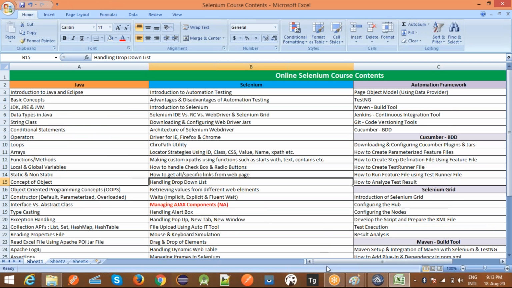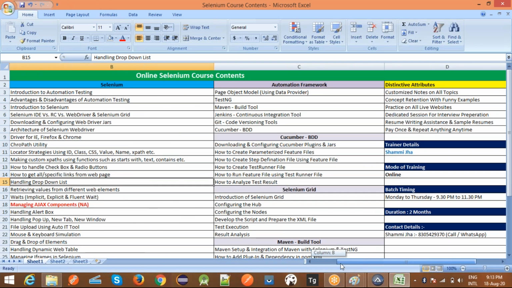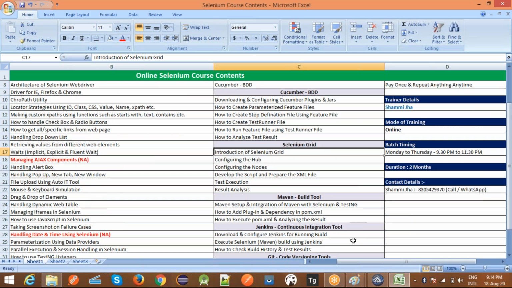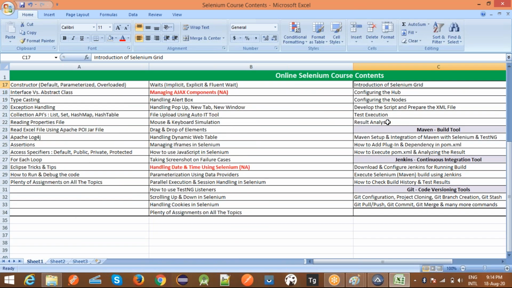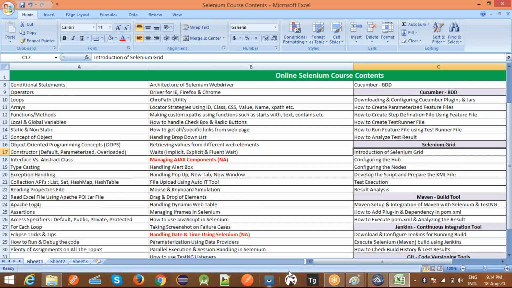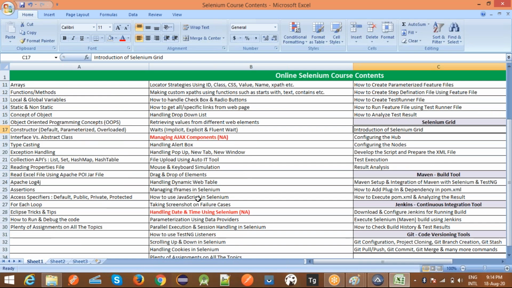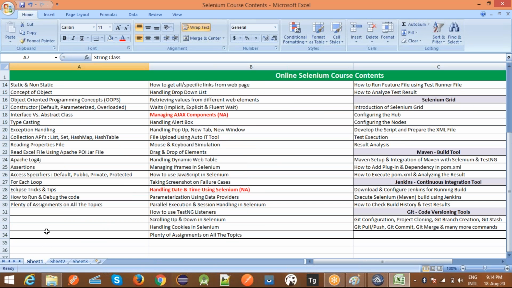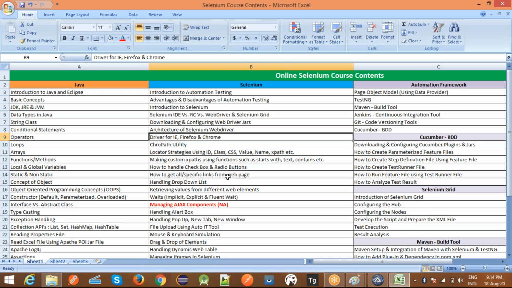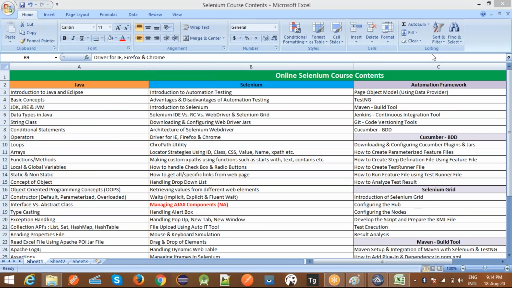Now the pending topic is Selenium Grid, right? So when do we do Selenium Grid? Let me check a few more things. Should I start Grid tomorrow? That will work for us.